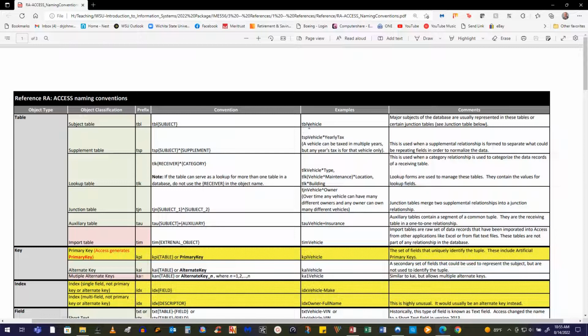Now, notice how I did this. It's TBL, 3 letters, lowercase. That indicates that this is a subject table, this object. And then the name of the subject, vehicle. And I started with a capital letter, vehicle. Okay. If I wanted to use more than one word here, I would capitalize each word.